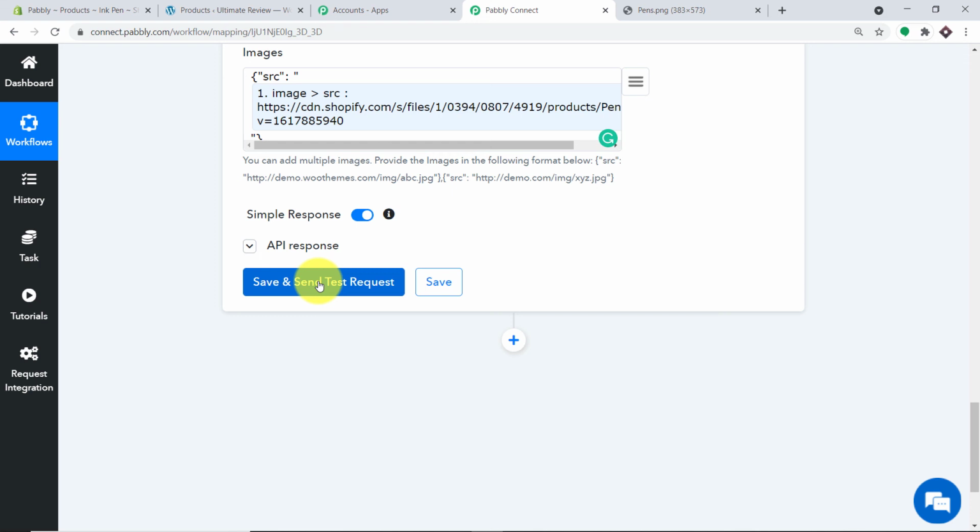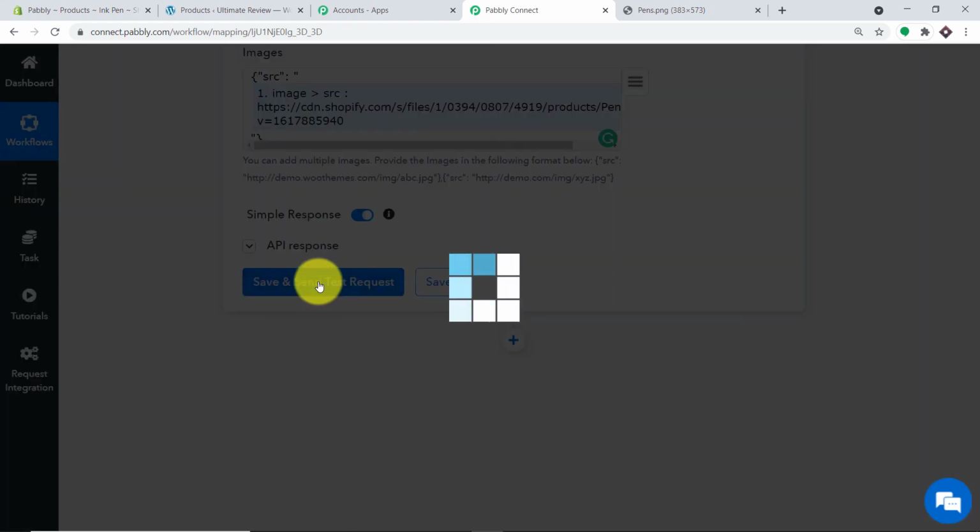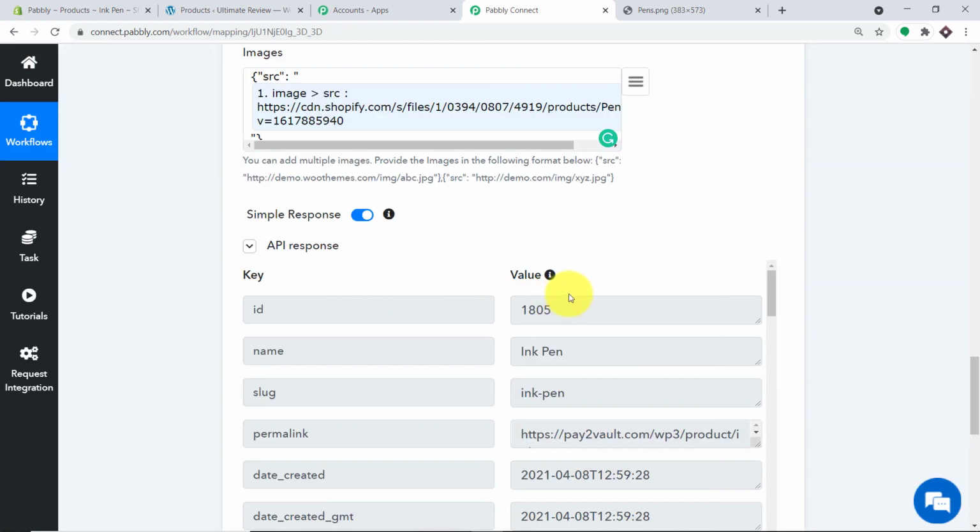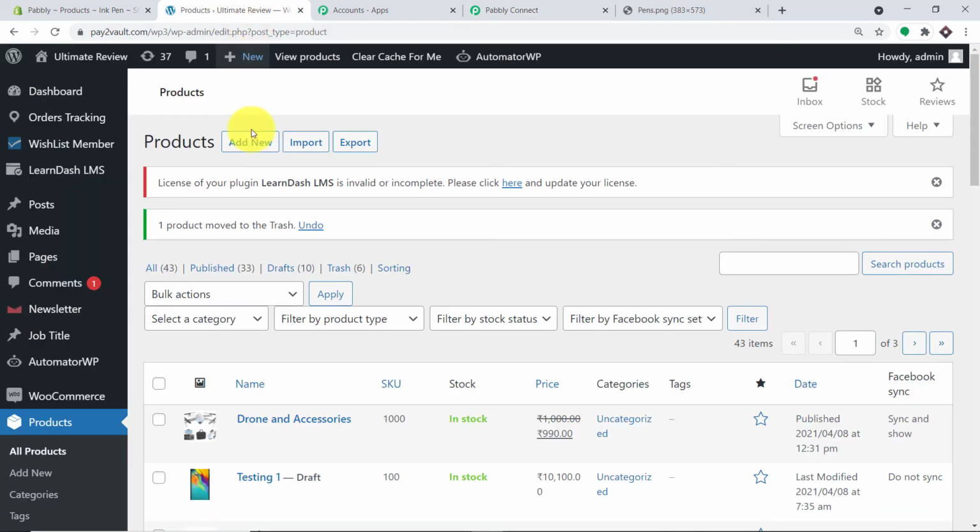Now let me just do that. Let me just click on save and send test request. Okay, so the API response is showing the product has been created. So let me just refresh this.